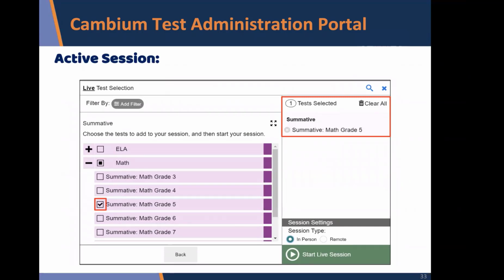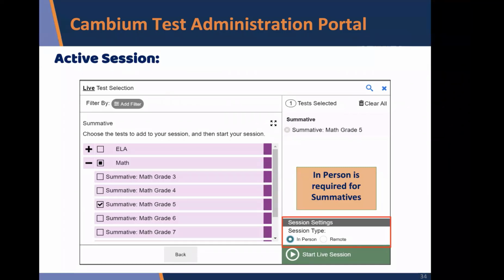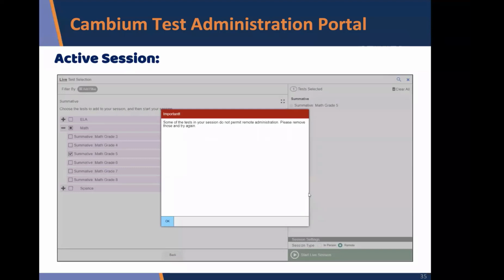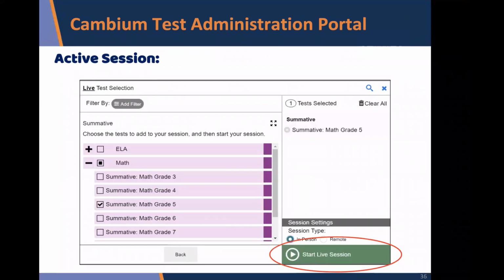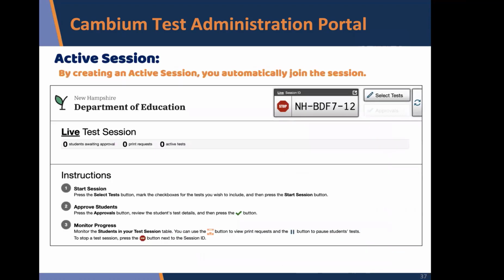After you choose your session, where it says the session type, you are going to keep it as in person because that's what's required for the summatives. You cannot choose remote. If you did choose remote, you're going to get this particular error and it will tell you you can't use that for the summatives. So again, we choose in person and now we're going to choose start a live session. If you have ever administered the summatives in the past, this is exactly how you've done it. So you're going to start that live session and you get right to this page.